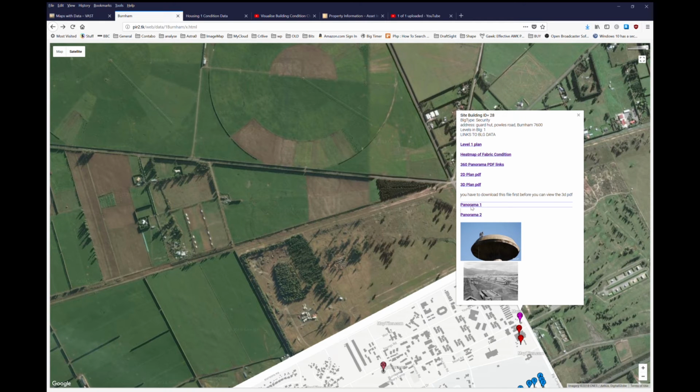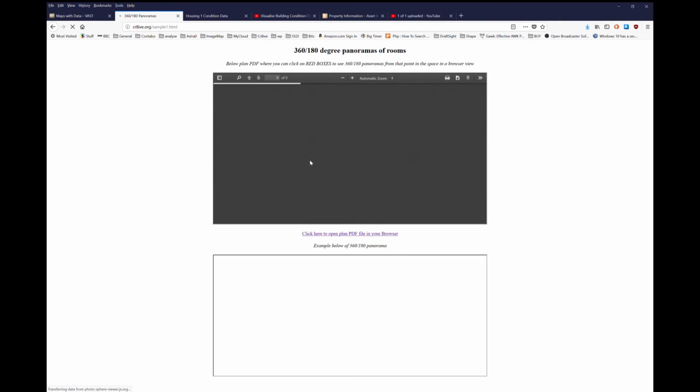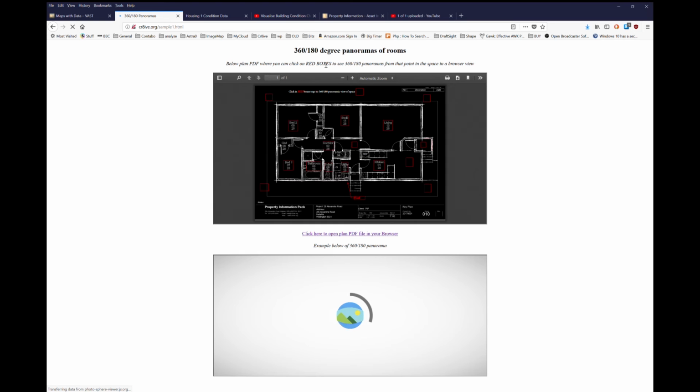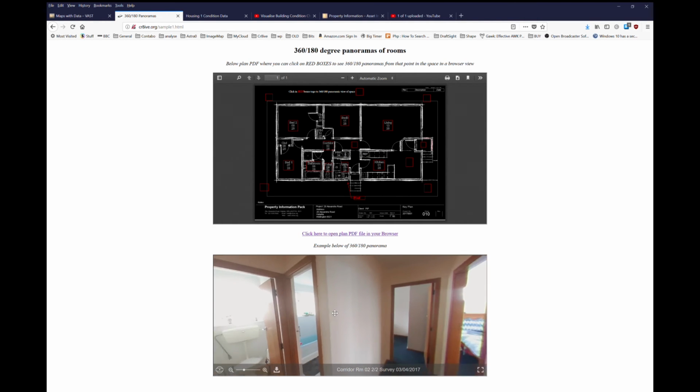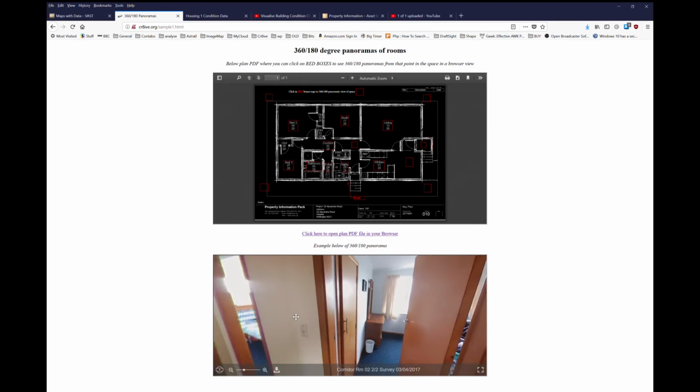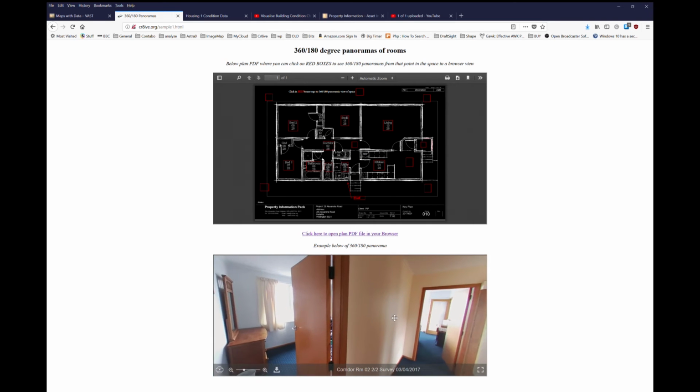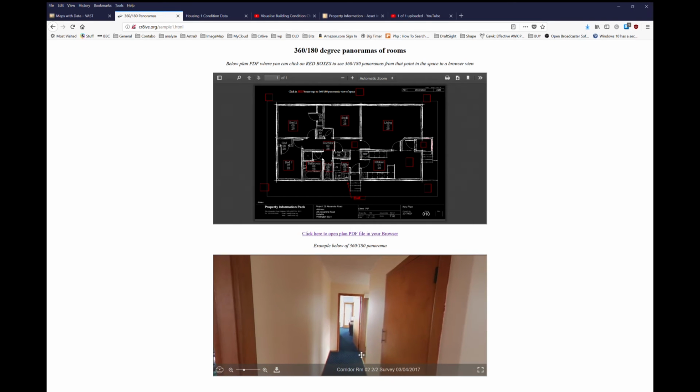And I actually don't know if I've got the PDF. Yes, I have. So here's an example of a photographic panorama, and here I'm actually using a PDF to link all of the objects through. We'll see just what generates up through here first. Again, these are quite large size files, so they give you an indication of internally seeing the condition of a building at a specific time.